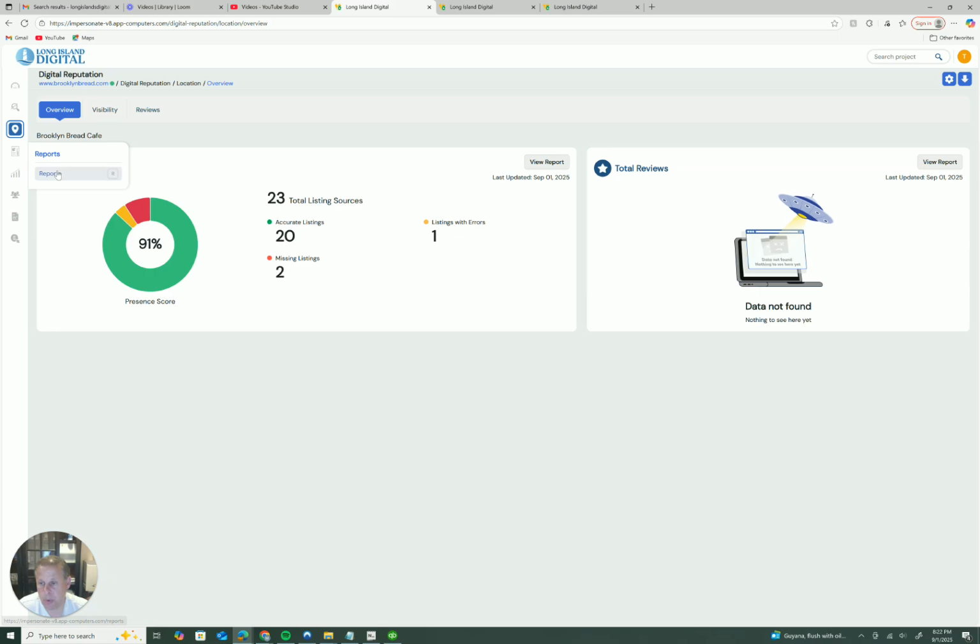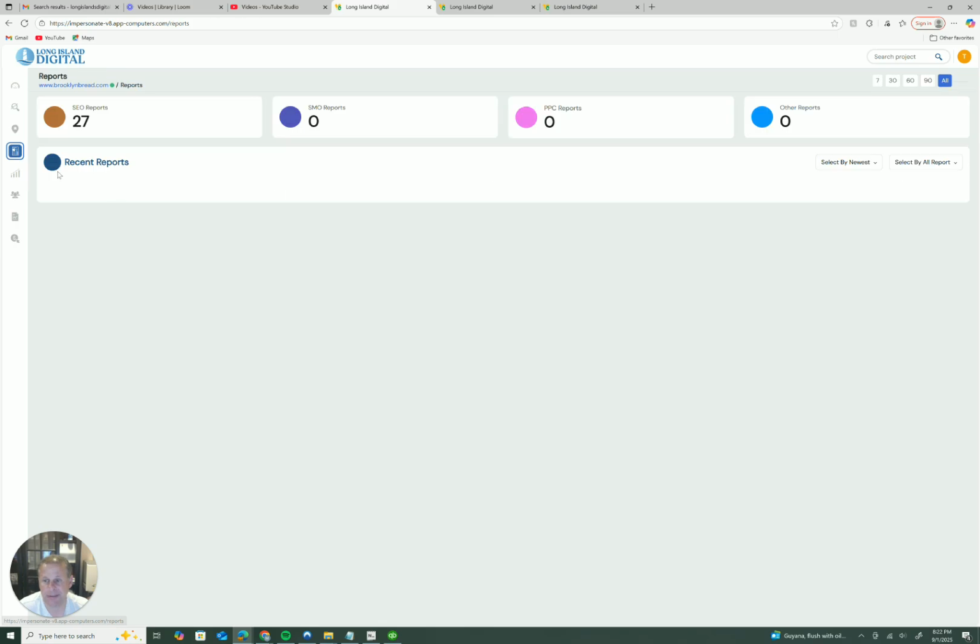Just below it are the Reports tab. Now keep in mind, we automate these reports. They will go out to you on a weekly, bi-weekly, monthly basis, whatever you like. And if those emails start to become an annoyance for you, please let us know. Email us, contact@longislanddigital.com, and we will remove them. And you could just log in and take a look whenever you want.